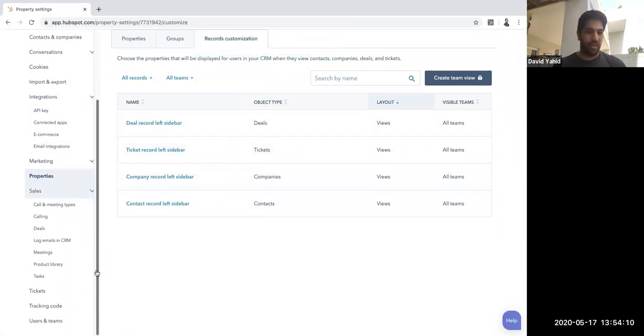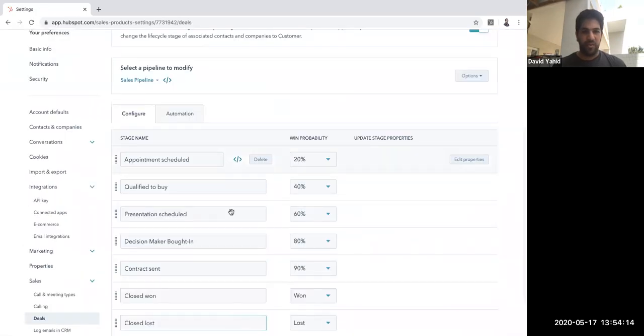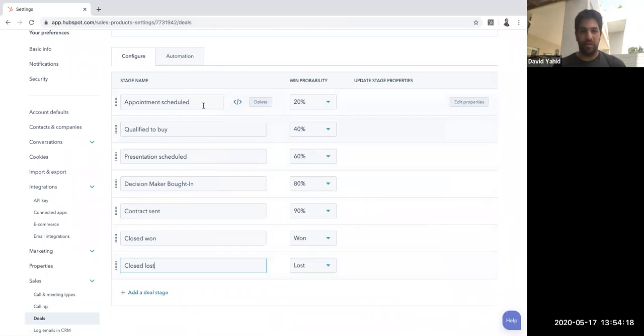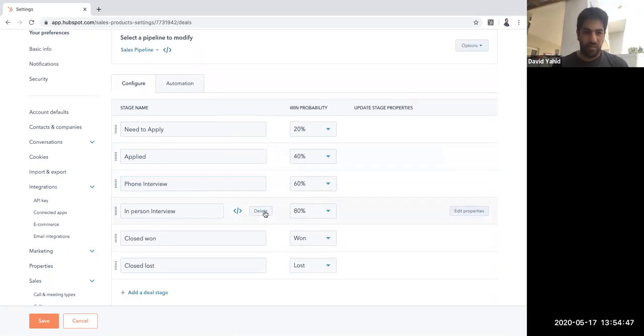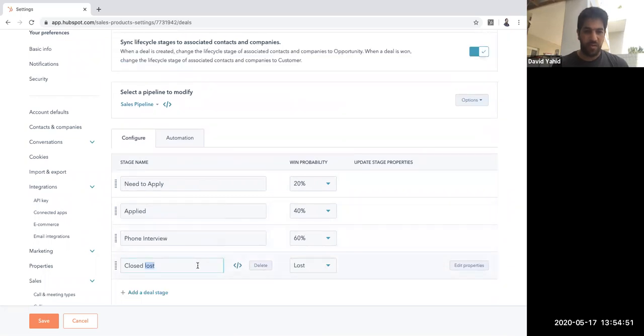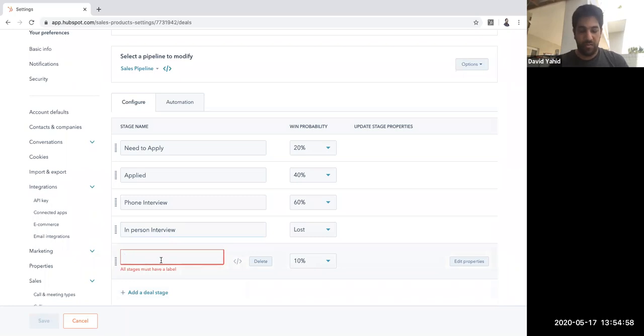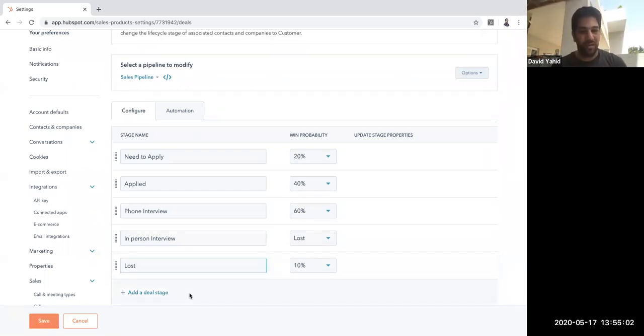Now, the next thing you're going to want to do is under deals, you're going to want to customize the stages. This is customized for a sale. We're going to change this into need to apply, applied, and so on, and then we could delete the rest. You could add a deal stage called lost if you want, if you just want to keep records of the ones that you lost also.